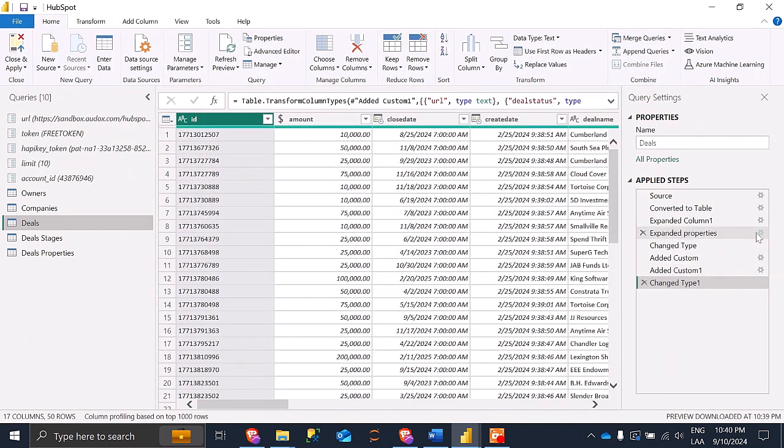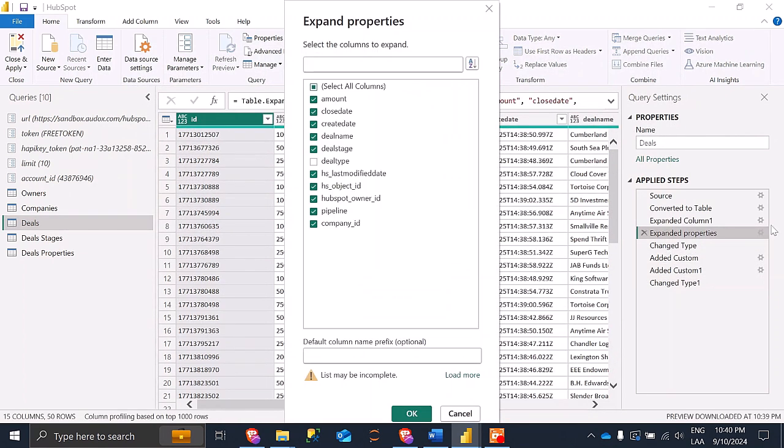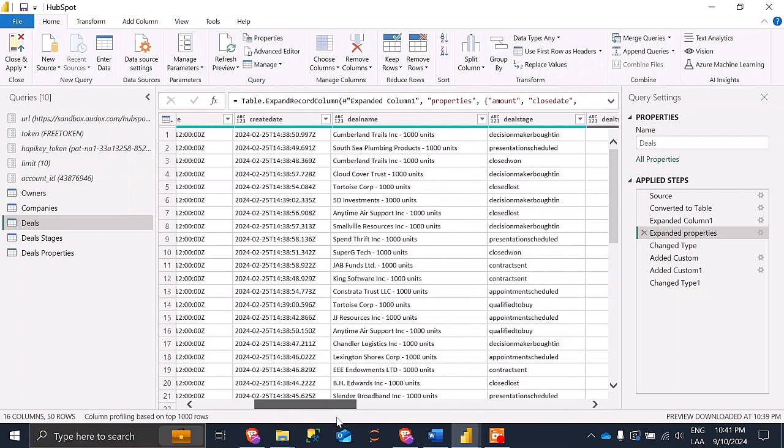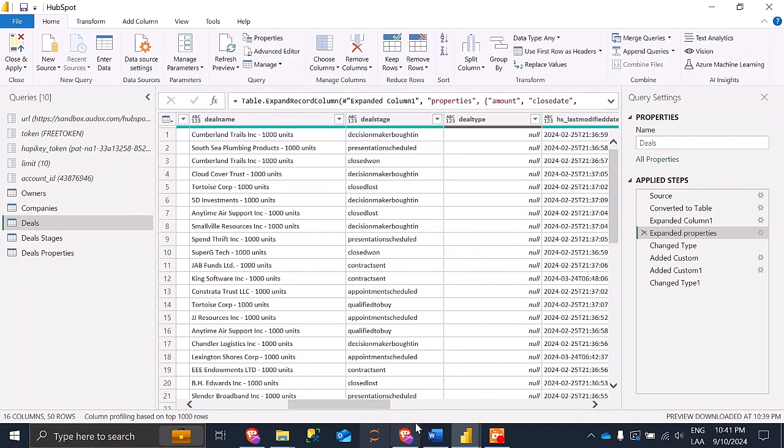Let's go to expanded properties and tick the box and click in OK. Now let's go to the right hand side, and here we can see that the deal type attribute is now included. In this case, all the rows are nulls, but we can include as many attributes as needed for our analysis.